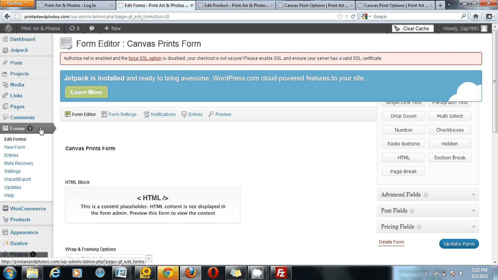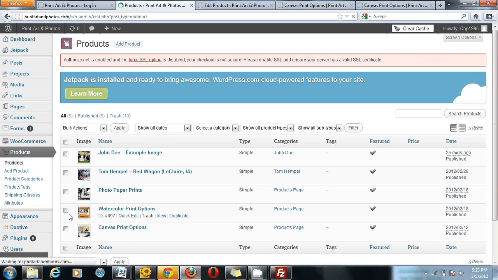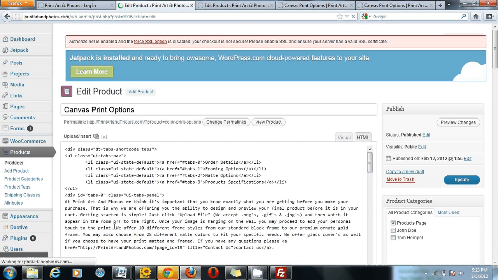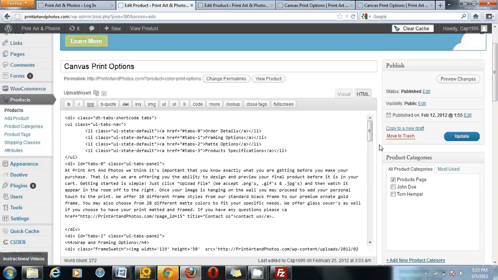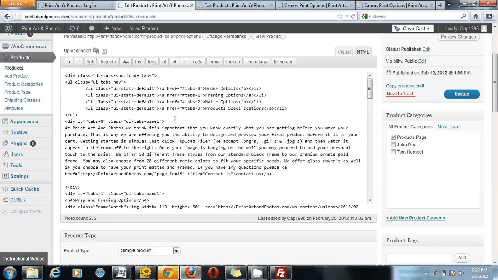So first step is to locate products. We'll navigate to the products there. We're looking for the canvas print options. Click on the title, and this is the HTML coding for the product descriptions.